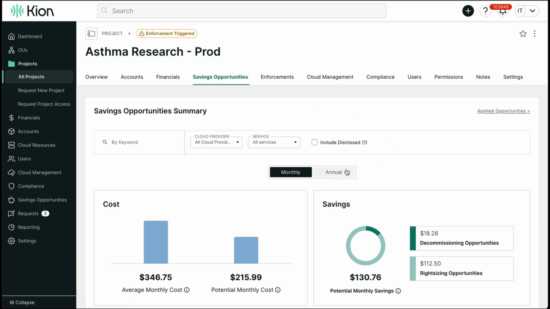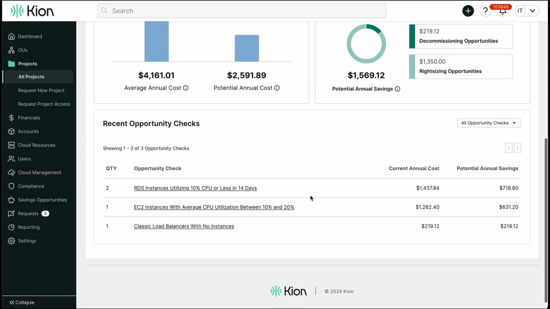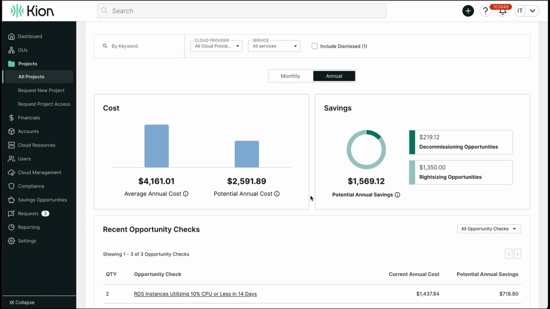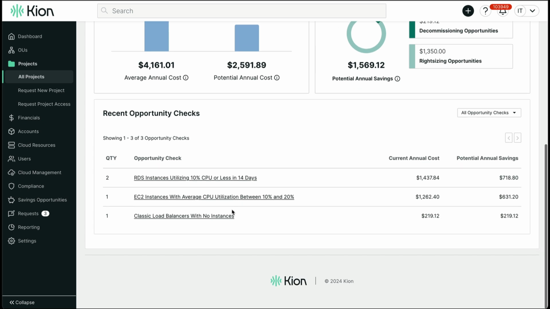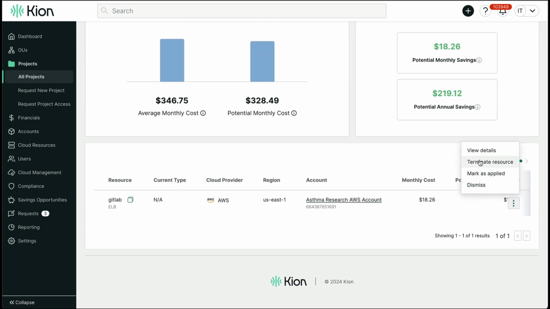Last but not least, with respect to the FinOps aspects of Kion, we have savings opportunities, which are designed to give you continuous feedback around which resources you may be able to right-size to save money or just delete as they've overstayed their welcome. You can view the details around a particular finding and quickly jump into the cloud account to address the finding and even terminate the resources directly from Kion.